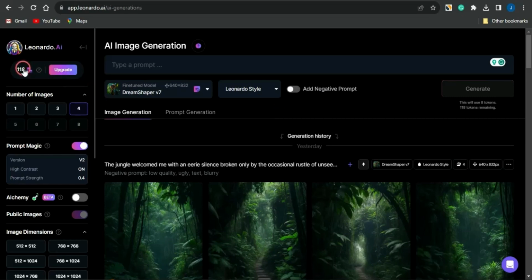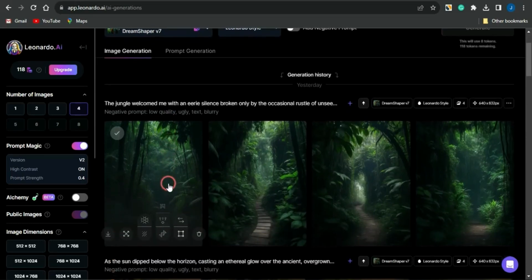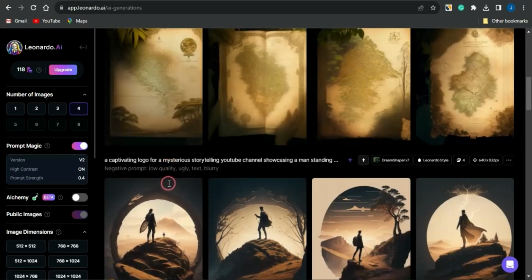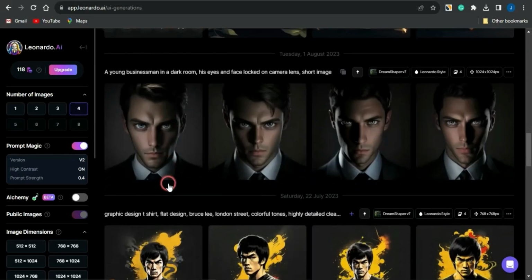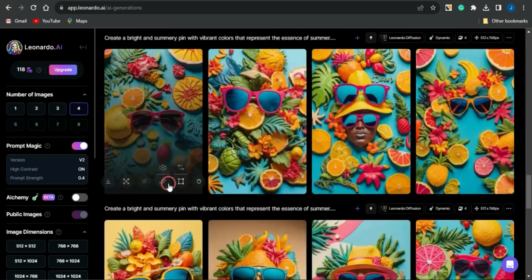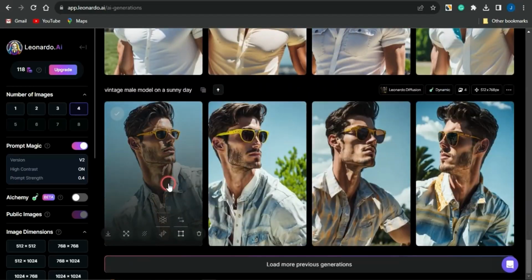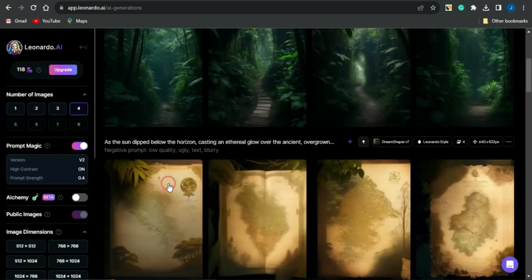And you do have about 150 coins to spend per day, and each image takes about 2 coins. So you can see right now that all these images were created with the help of this AI tool. Grab hold of this AI tool and start using it to do remarkable things.